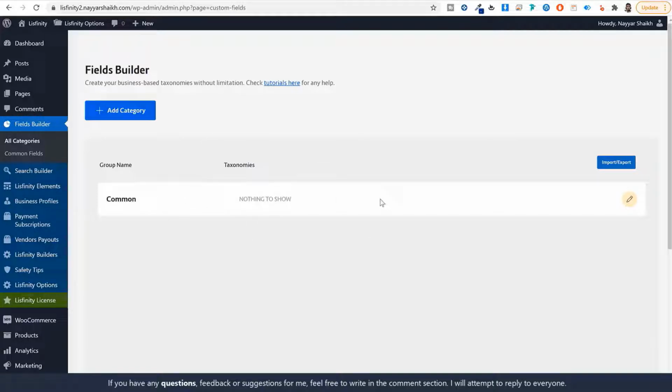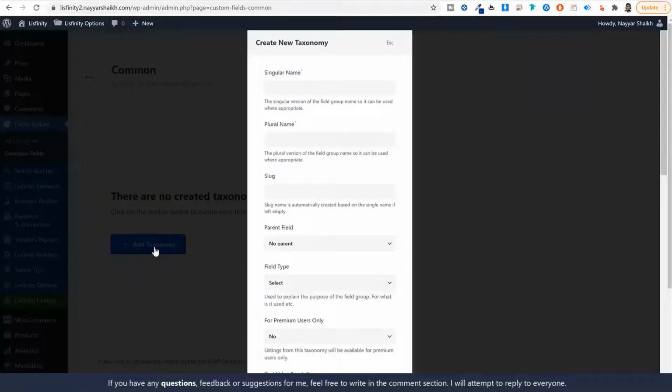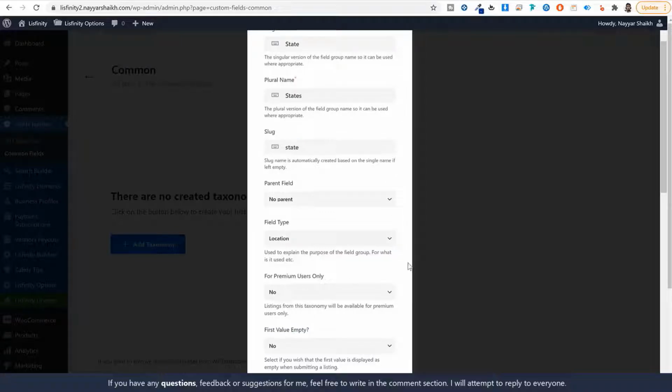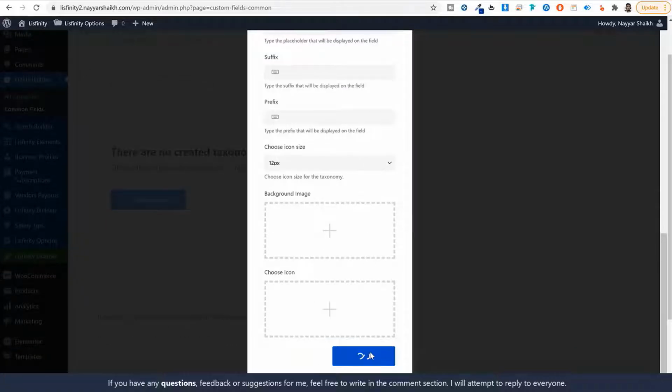So to add things under common, you have to click on this pencil button, edit fields. And over here you can add these taxonomies. So click on add taxonomy. Under singular name, let's first add state. So I'm adding state and city. First under singular name we'll type in state, and under plural we'll type in states. Under slug we'll type in state, all small letters, all lowercase. And under field type, make sure to select location because obviously this is related to location. Now go ahead at the bottom and click on add taxonomy.